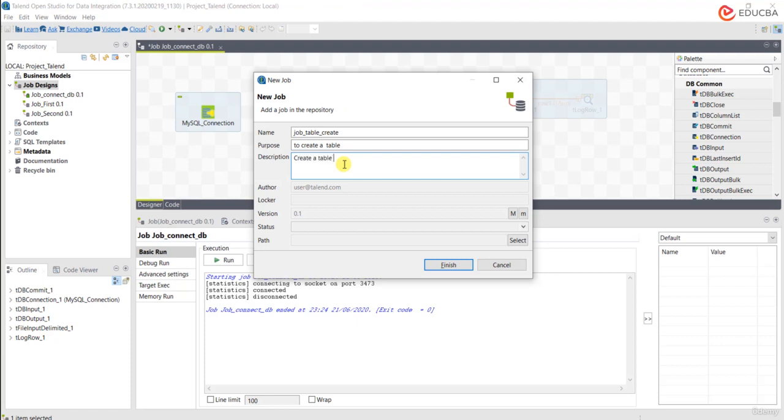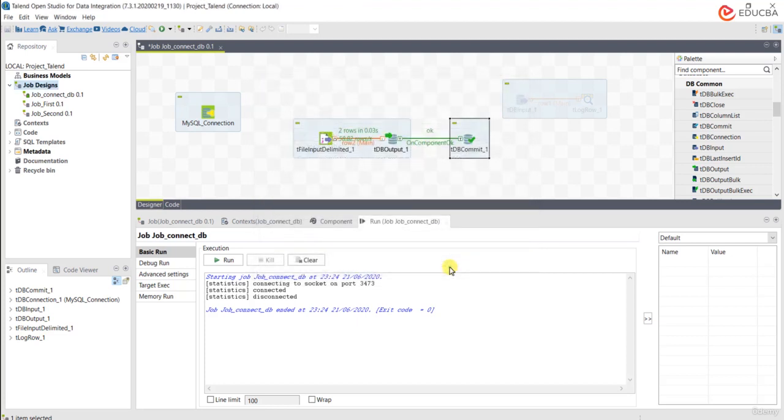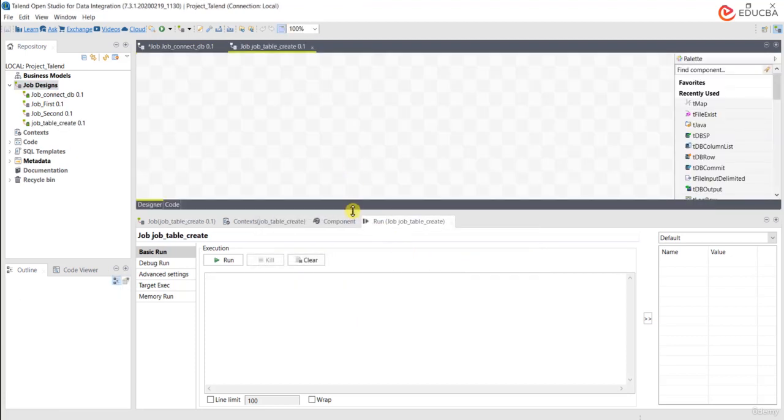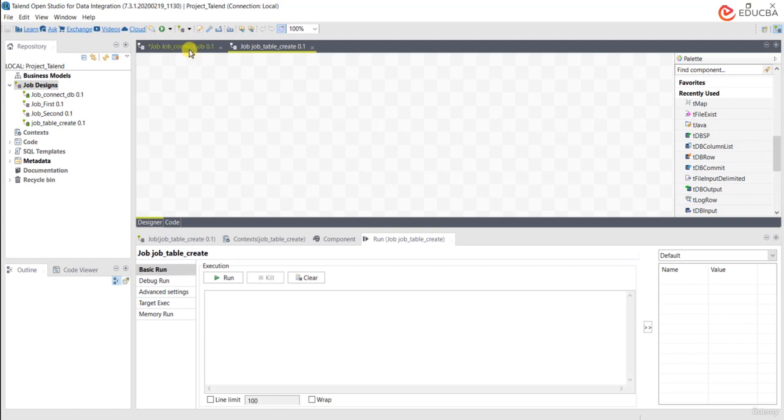So our idea is to create a table in the DB and insert values by using an input file. Okay, let's go ahead and finish this. Yes, we have our new job.